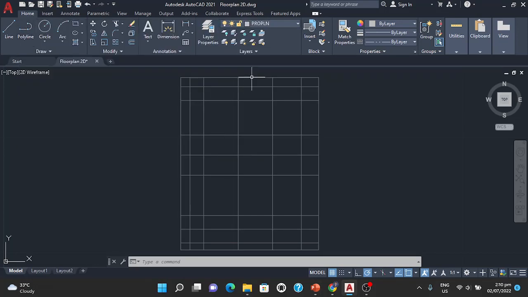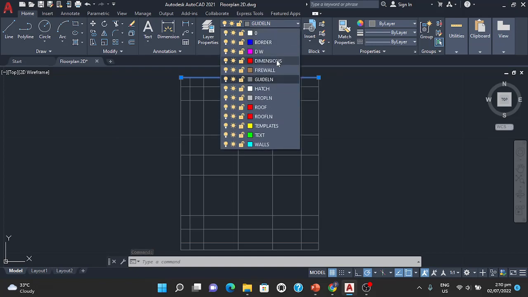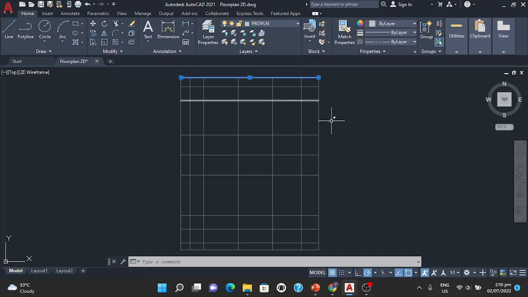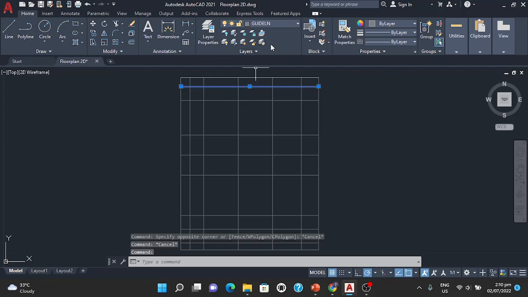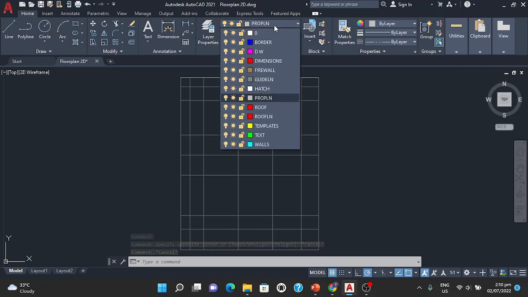To change this specific guideline into a property line, let's select it, and then from the properties, select the property line. As you can see, if we hit escape, this line is now a property line while the other ones are guide lines. That's how we could change a certain line in our drawing to another character feature, based on our layer.